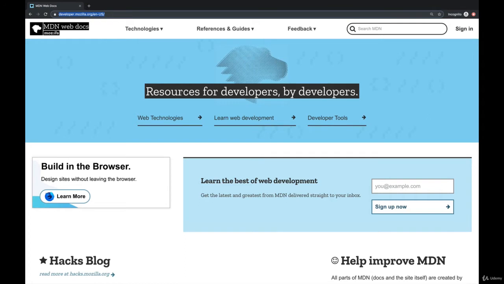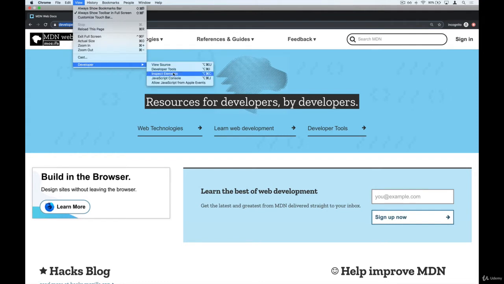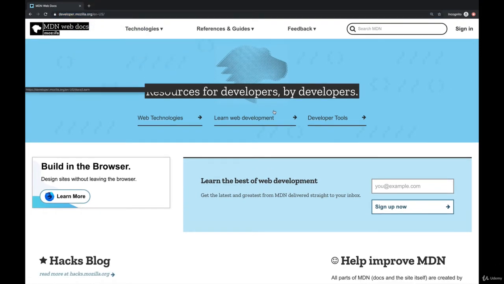So here I have Chrome open. You could be on any web page, it doesn't matter. And I'm going to pull up the console. So we have a couple different options. I like to use a shortcut, but first, if you go to View, Developer, and JavaScript console right there, you can click that. Also take note of that shortcut. On a Mac, it is Command-Option-J, and it takes a moment.